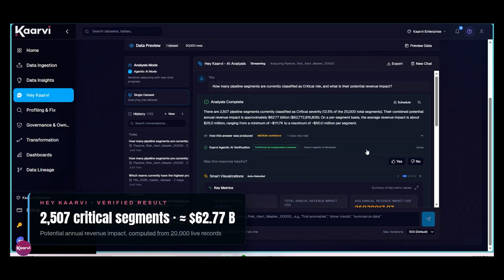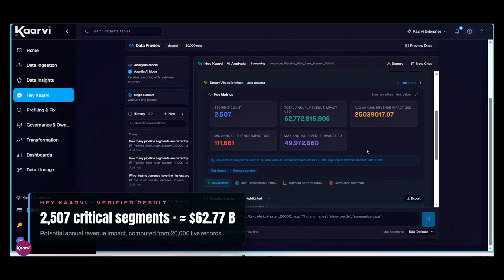Kaarvi has identified 2,507 pipeline segments classified as critical risk. It has also calculated the total potential annual revenue impact, which is approximately $62.77 billion.